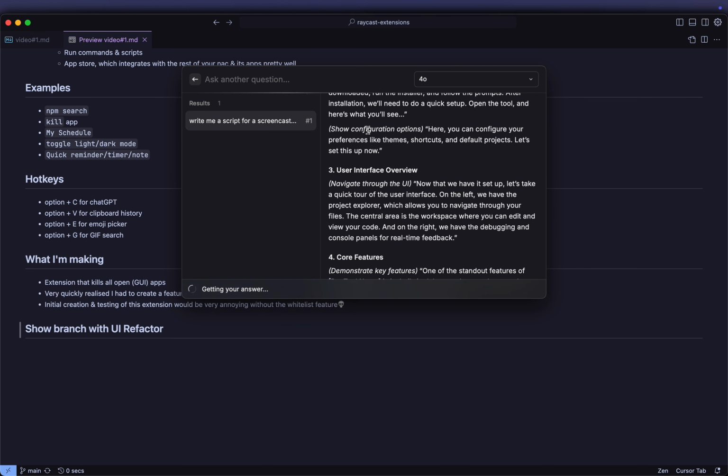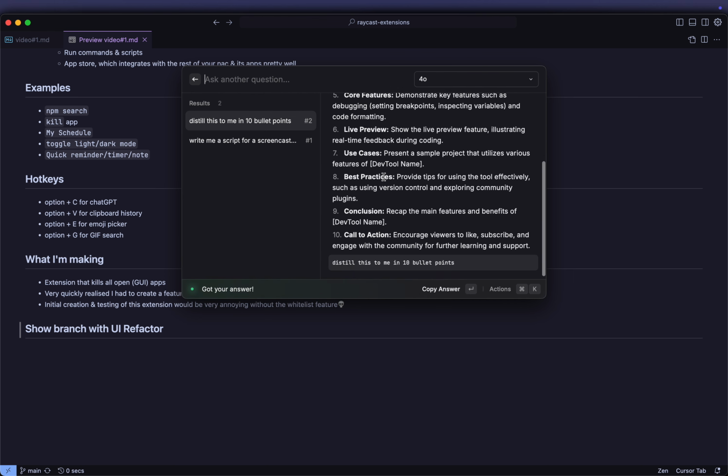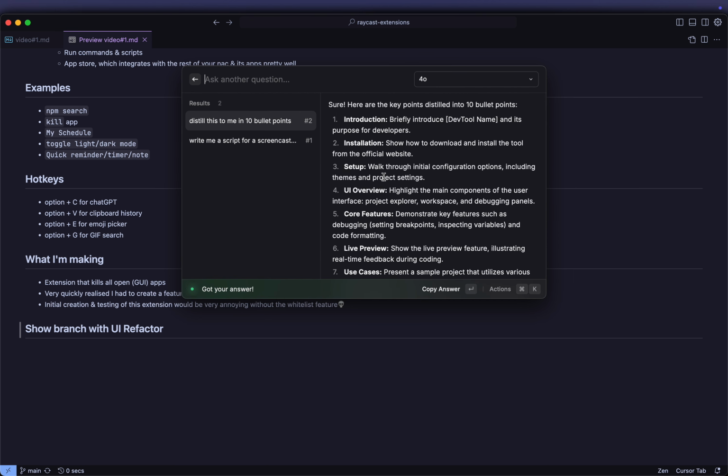And then you can also interact with the chat, so I can say, distill this to me in 10 bullet points. And so on. So I think you can see how this would be useful in whatever workflow I'm in. If I'm making documents, replying to a thread of stuff, it just comes in handy in all sorts of situations.